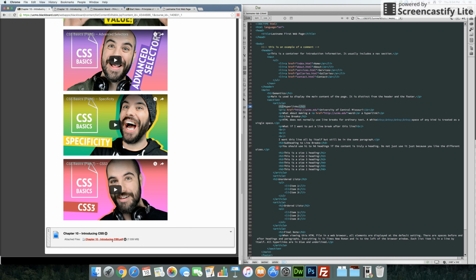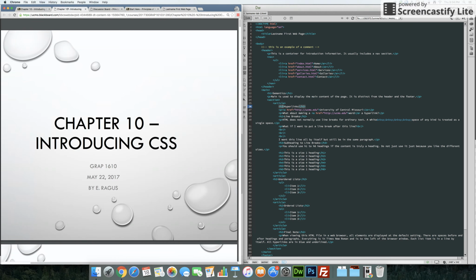There is also a PDF about CSS, and a lot of the information is from the textbook, but I also added some information with that. Let's start with that Chapter 10, Introducing CSS PDF.